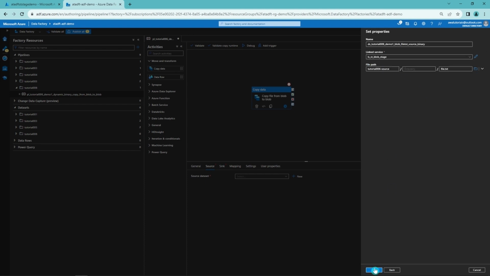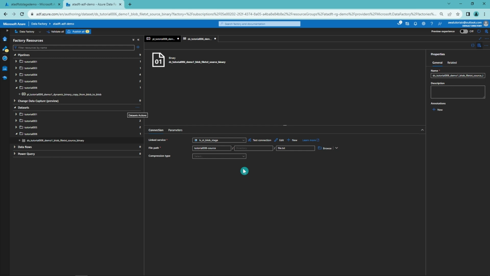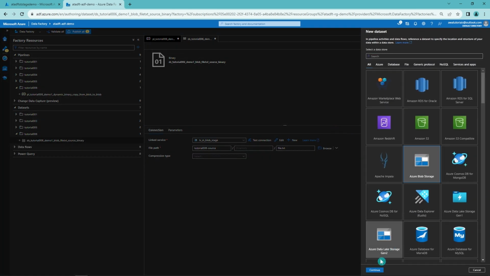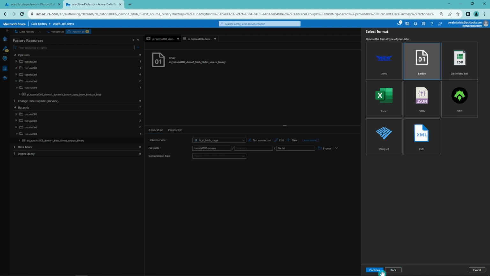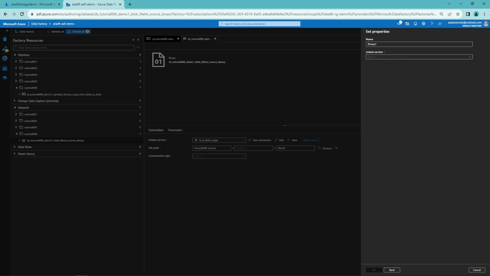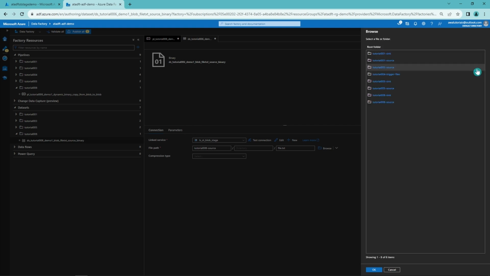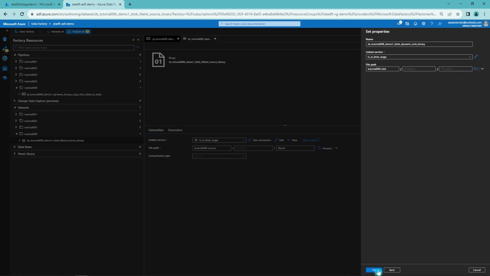And now we have configured our source dataset. Next, let's configure our sink dataset. Let's create a new dataset. Let's select Azure Blob Storage, again binary, and then let's name our dataset according to our naming conventions. Let's select the linked service, and then let's select our tutorial 6 sink. And in our sink we don't have any files to choose, so we can just move forward.